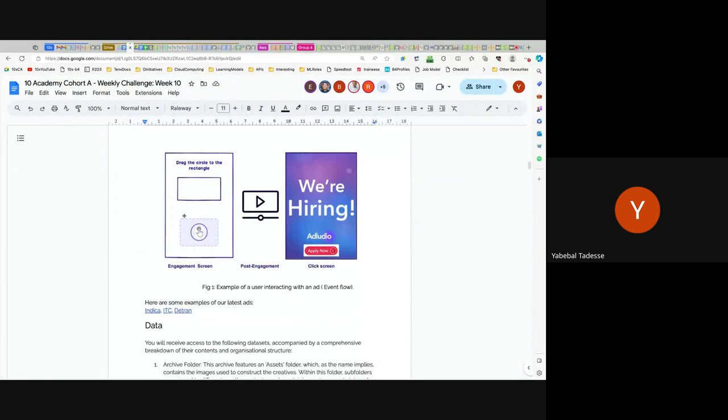And when the engagement happens, this goes into the post-engagement part. The post-engagement is what contains the entire ad. Maybe it's a video, maybe it is something else. That post-engagement part can be a video, it can be another play, it can be animation, it can be physical, whatever you want.